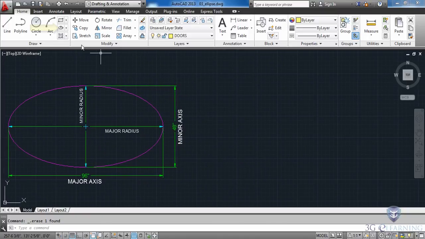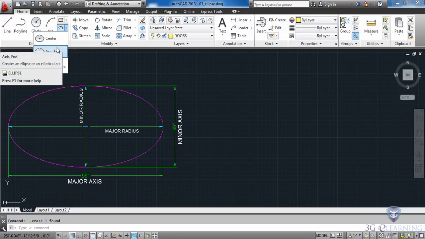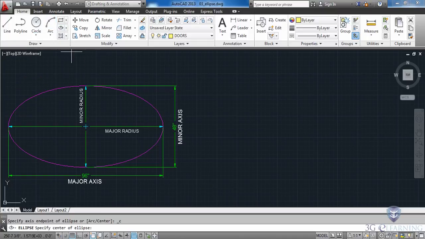The ellipse command can be found in the Draw panel of the ribbon. If you open the flyout, you can see the two creation methods, center and axis end. Let's see if we can recreate this existing ellipse using the center method.